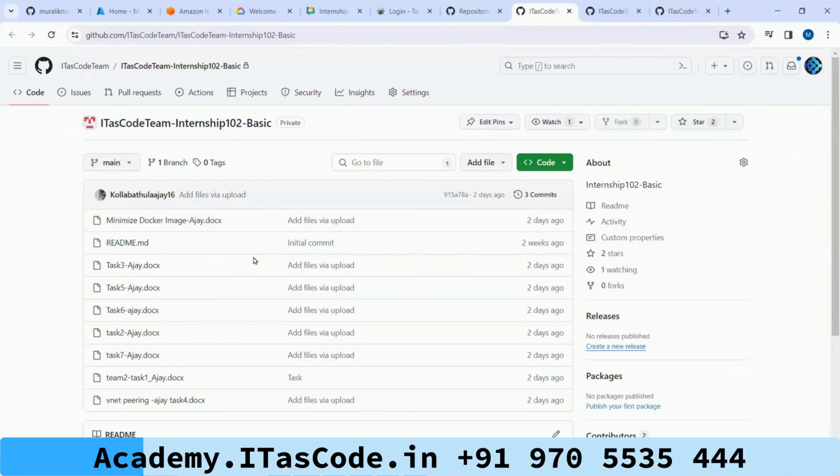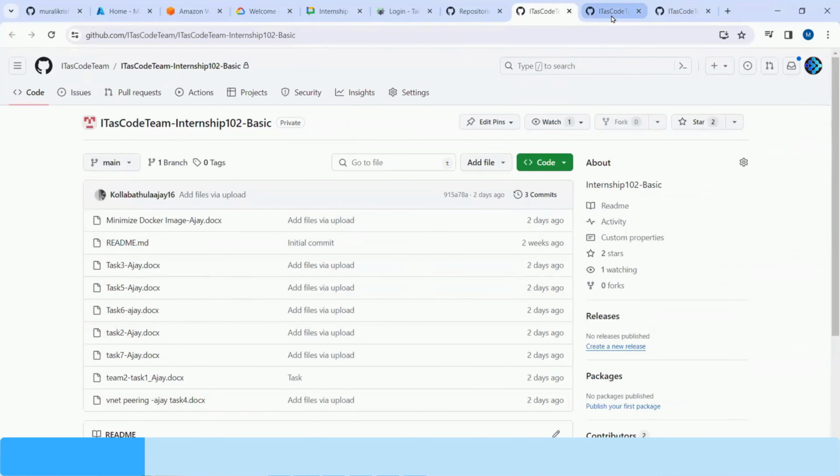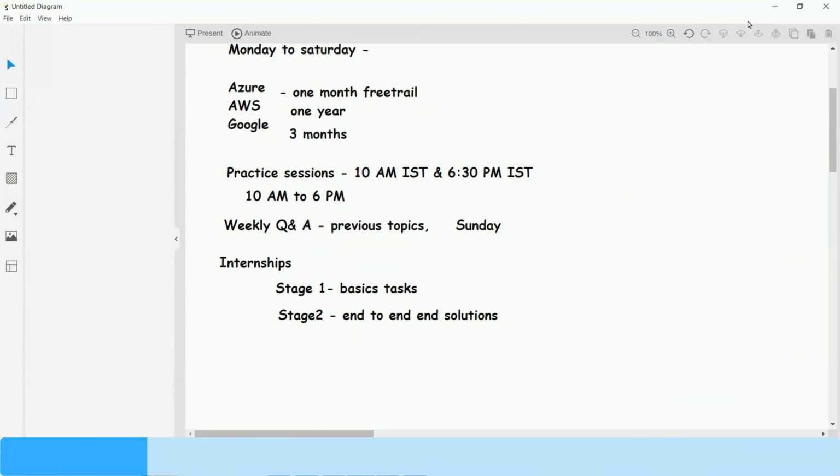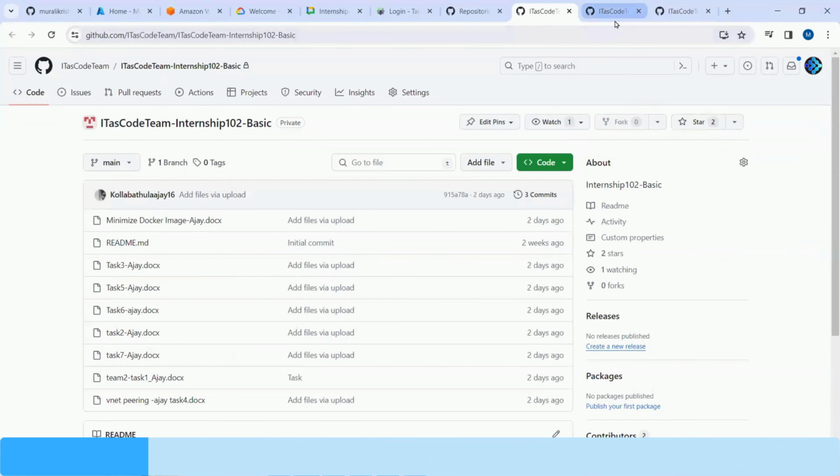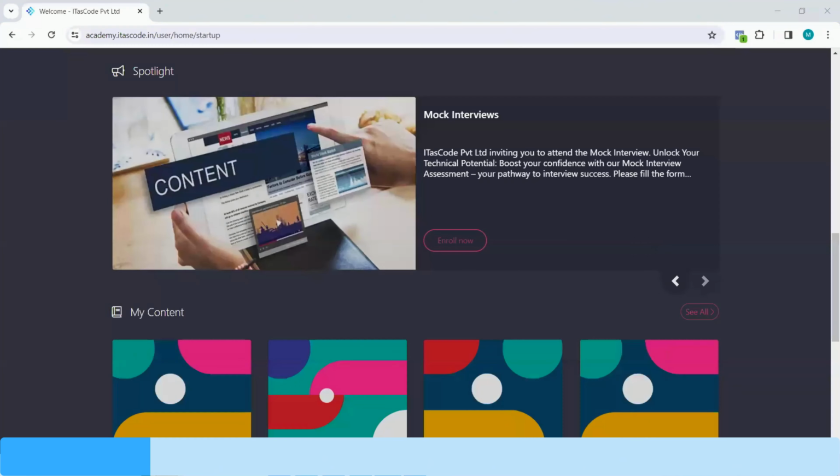In this way, once you complete this task, you can also mention this repo in your resume. So that whenever you are attending interviews, you can mention your repo within the interview resume itself. Next.